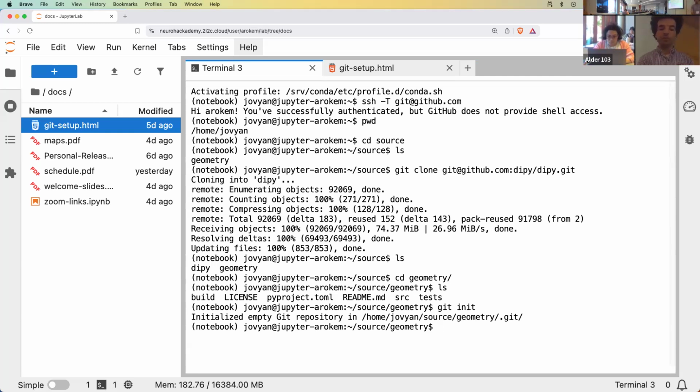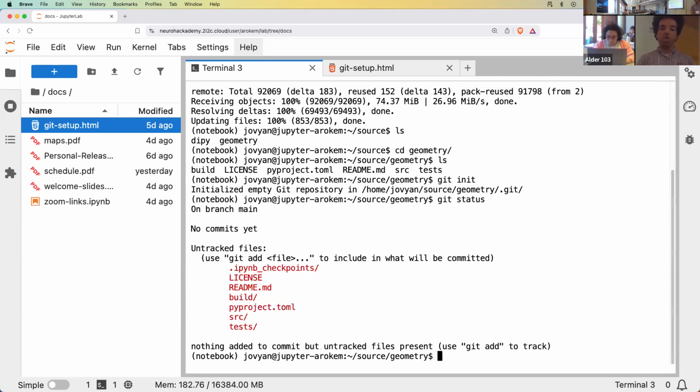So now if I type git status, I might see that there are a bunch of untracked files. That's because I haven't added anything to the repository. But the fact that I can run git status is because this folder is already a repository. So let me add some things in here.